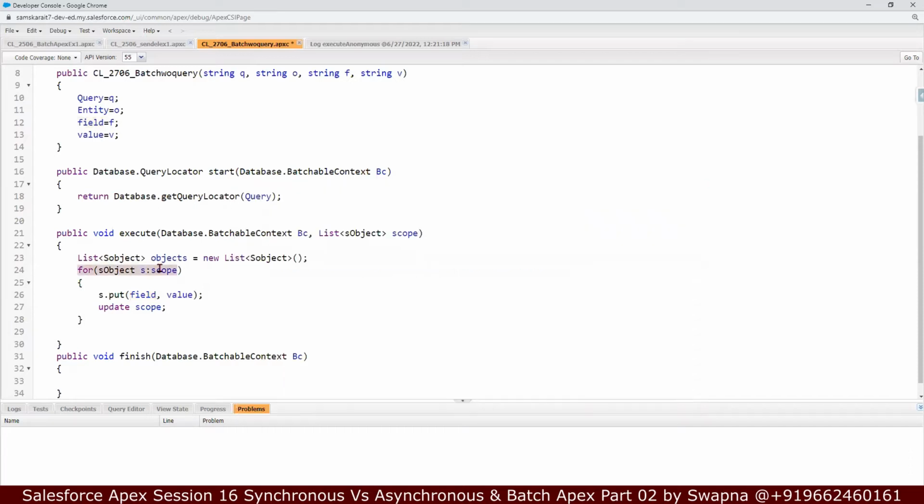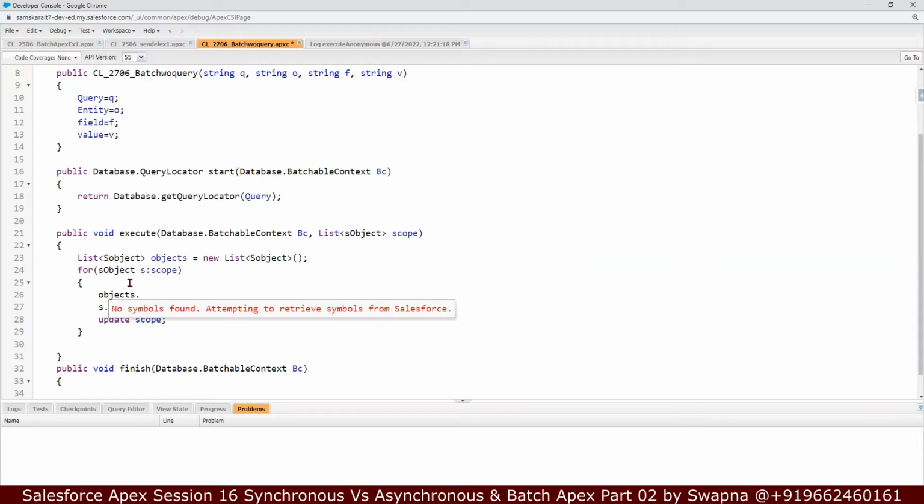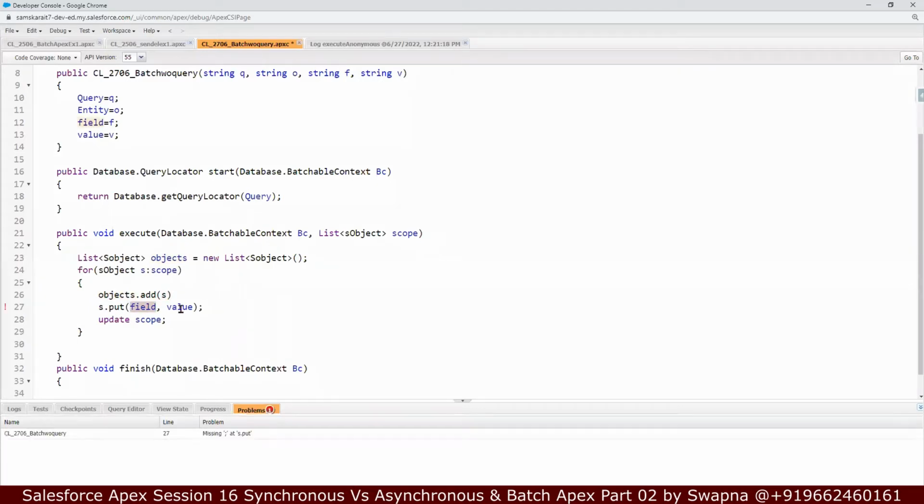But as a good practice, if you don't know the count of the records, declare the list of sObject here, and you can use add. But again, if you want to add sObject here, you have to first put everything inside, right? You cannot add the field. So there is a logic which will be implemented here. You have to first put the entire s here, then take that value and compare the field. That is a different logic altogether.